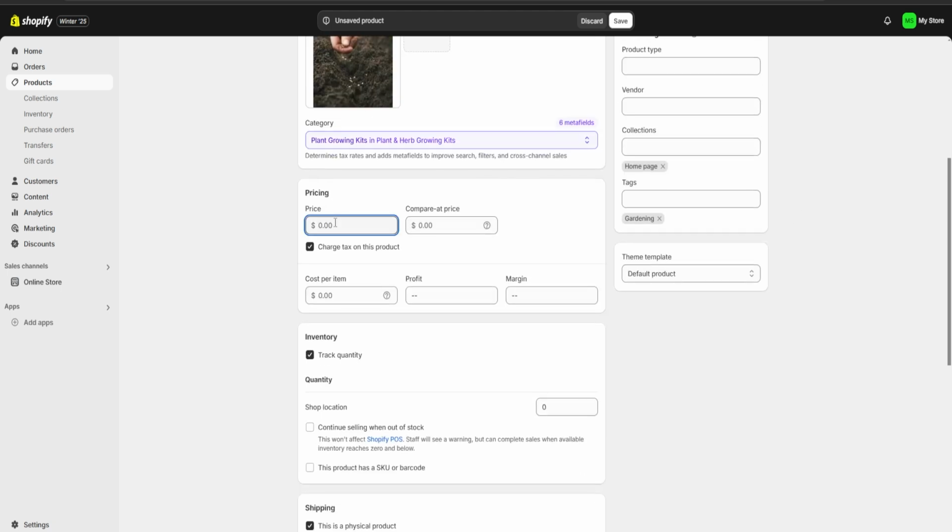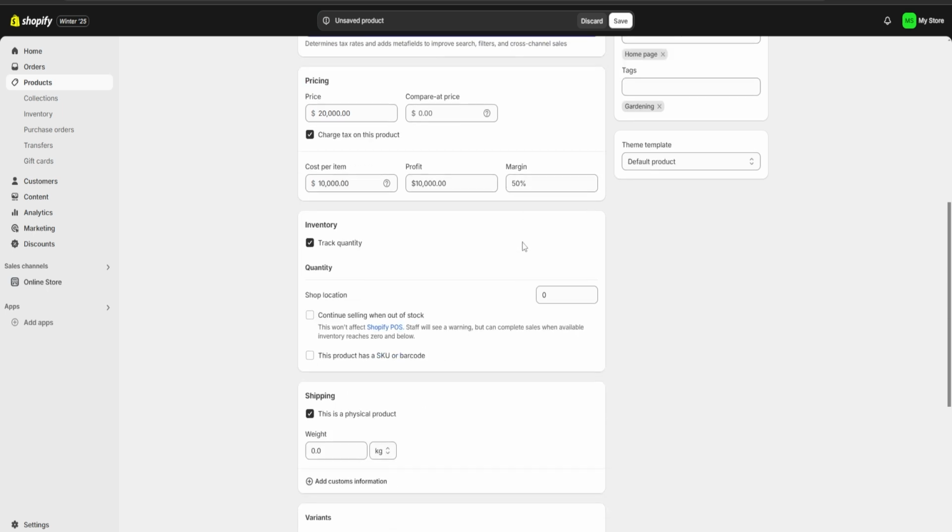For the pricing, let's say that I'm going to charge around 20,000 pesos for my service, and the cost per item is going to be around 10,000 pesos. This is going to give us a 10,000 pesos profit at a 50% margin of profit.